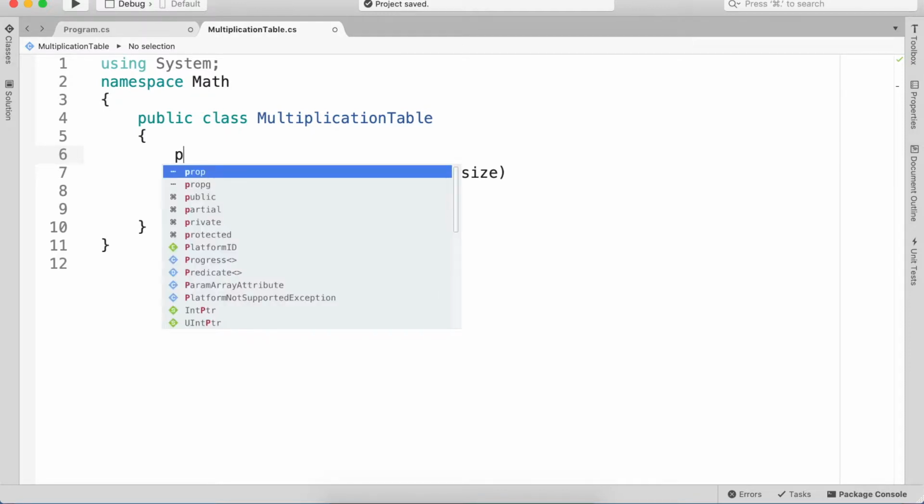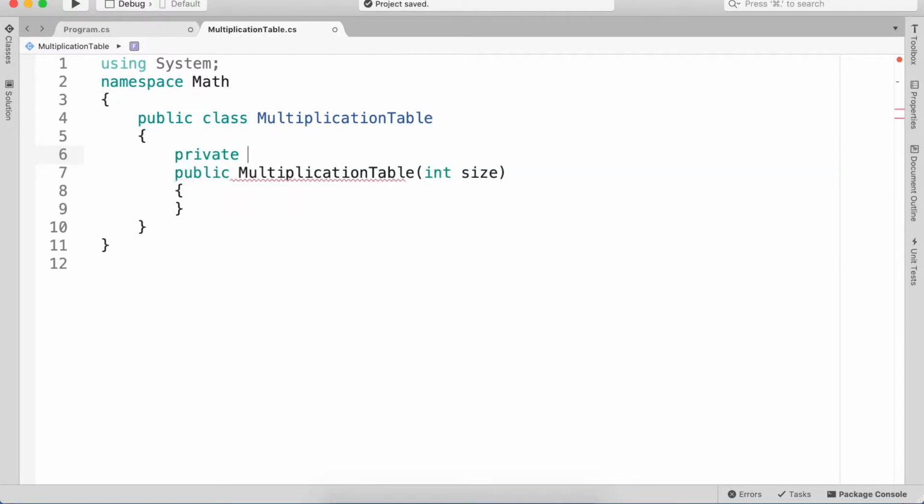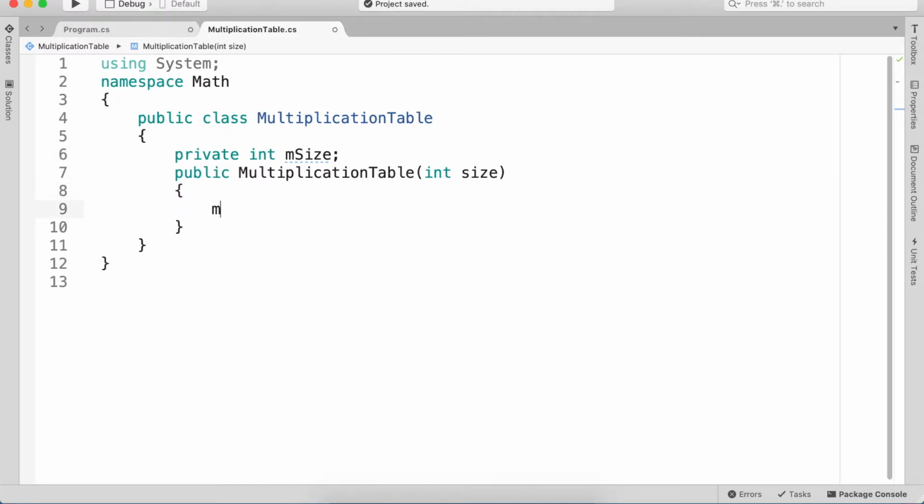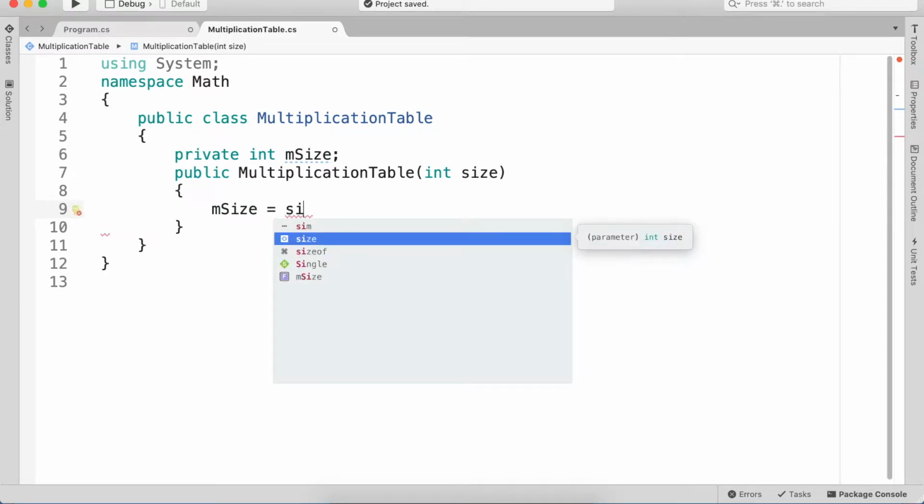We want to make it private, so it's not available outside the class, and it should have the same type as the parameter you're passing. In this case, we're using int, and I like to have a prefix m for member variables, so I know it's a member, and then the name of the variable. I don't have to initialize it; I can initialize it in the constructor. Size.